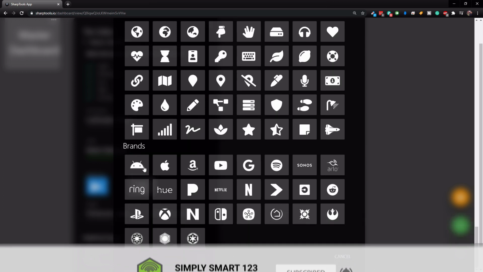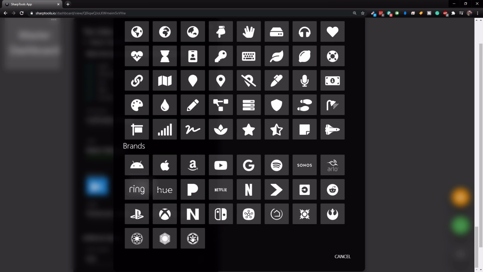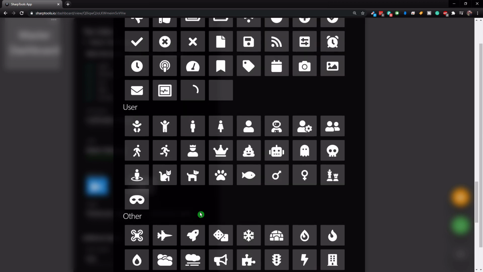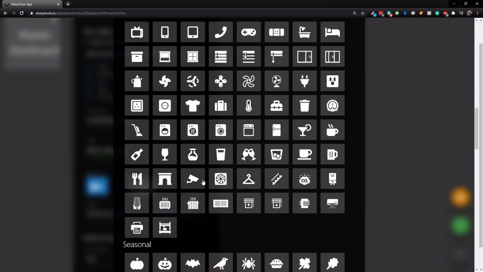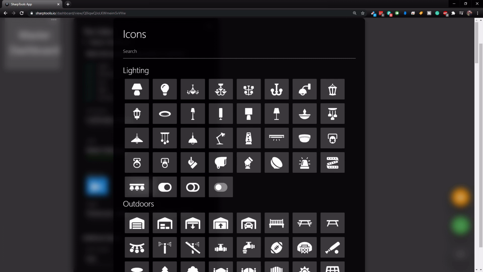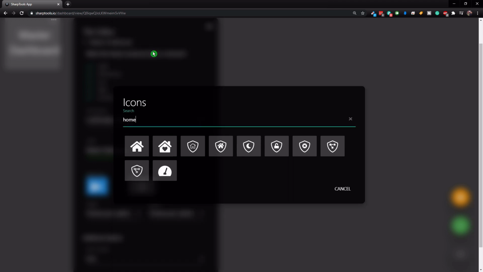We also have brands here at the bottom. So you can see there is a ton of icons to choose from. So I'm going to choose an icon, and you can also use the search up here. Instead of looking through all of this stuff, I'm just going to type in home, and then it's going to give me basically everything that has the keyword home in it. I'm just going to choose this one right here.